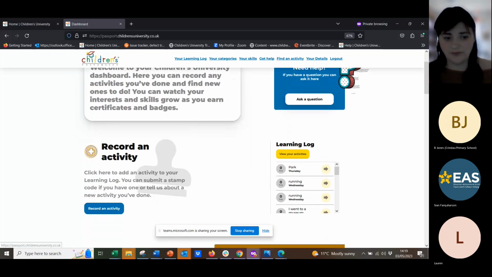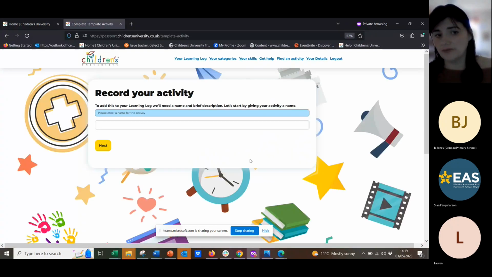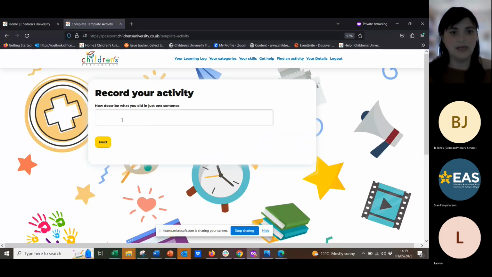If they don't have a stamp code, so say they've done something that isn't validated, or they've done it just at home or whatever, they can say, no, I don't have a stamp code. And this is the new functionality that we've added, which has been asked for quite a while. So here they would need to give a title to it. So let's say painting, next, and then just very briefly, a sentence.